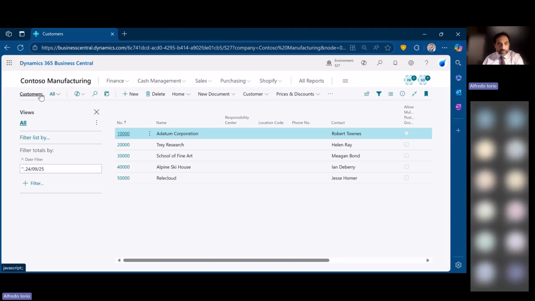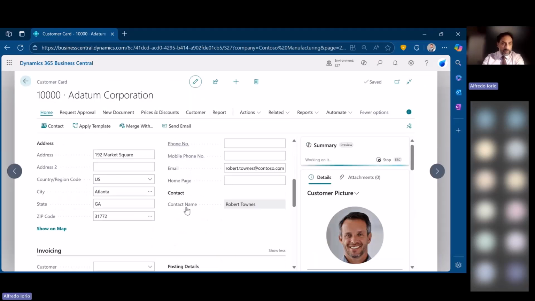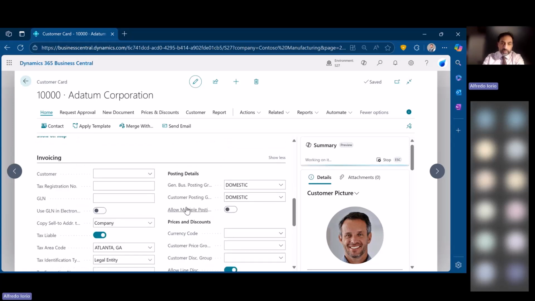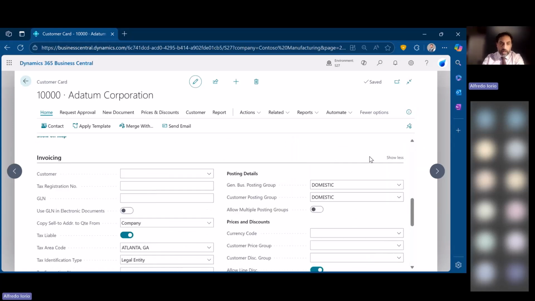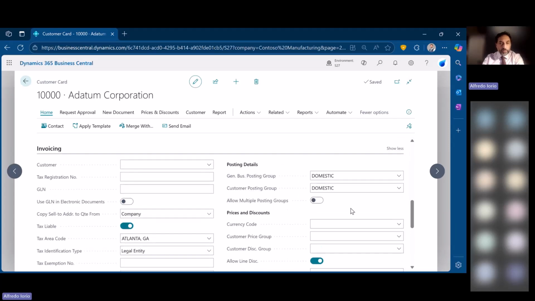So let's start with customers, which is easier to understand. Here I have a bunch of customers, and if I open one, I will see that in this page there is a dedicated section called invoicing. Let me close the fact box so we can see how it works. And here I have the posting groups.